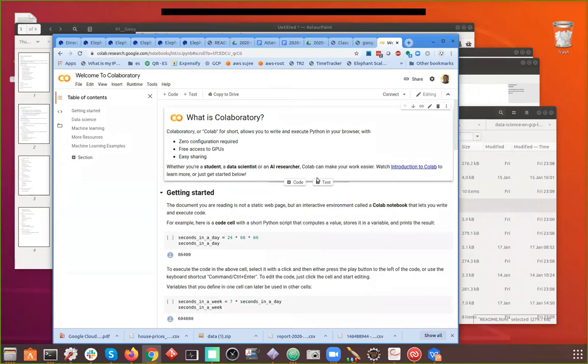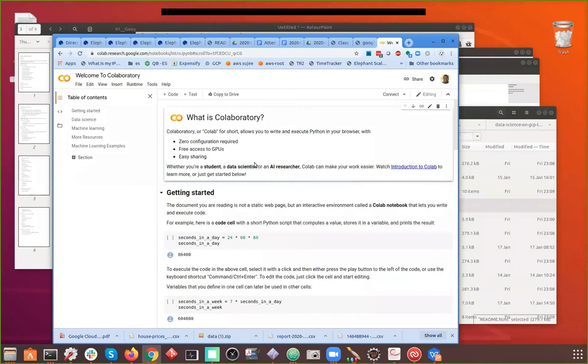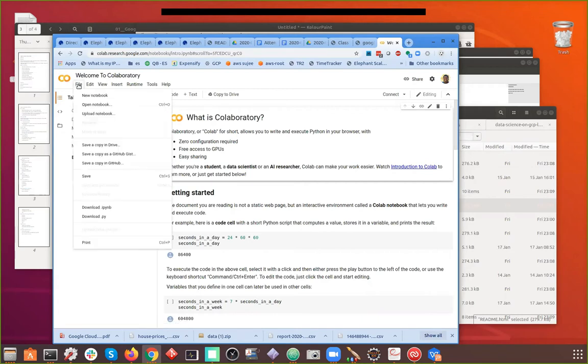This is basically a free hosted environment for running Python code. A lot of people use it for machine learning and deep learning because it's very popular. But we are going to start with basic Python code. So let's start running a simple code. I want you to do File, Upload notebook, please. Go ahead and select upload.